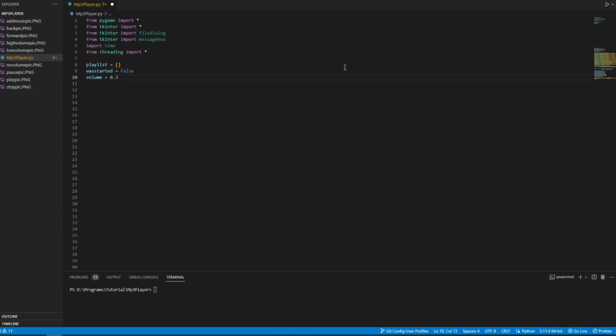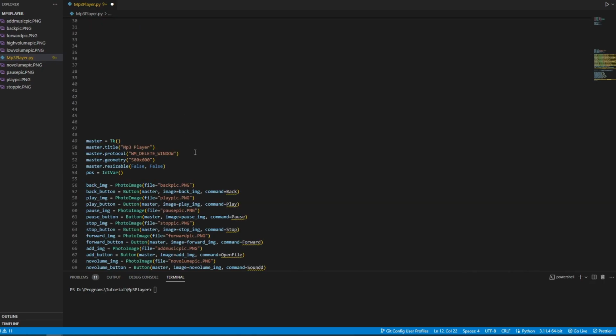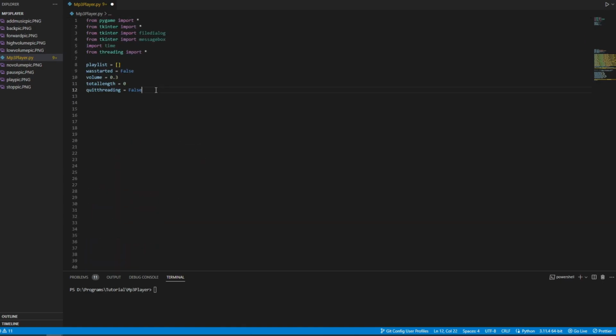After that, I'm going to add a default value for our volume, which will be 30. Total length value, which will indicate how many tracks we have in our playlist. A quit threading variable. I mentioned that we are going to use the threading module, and I put here this WM delete window protocol. We are going to quit our threading with the help of this variable.